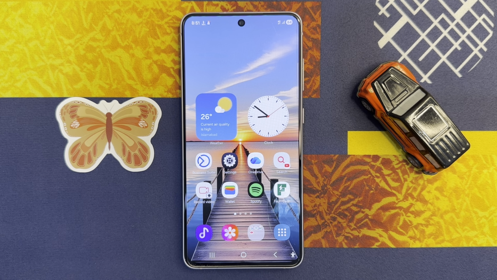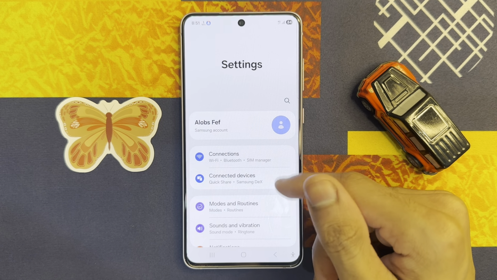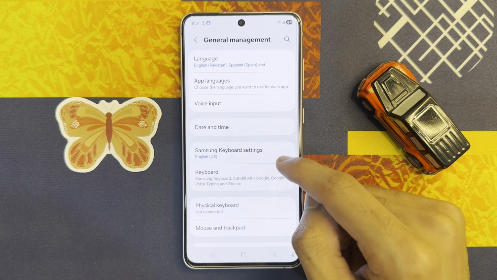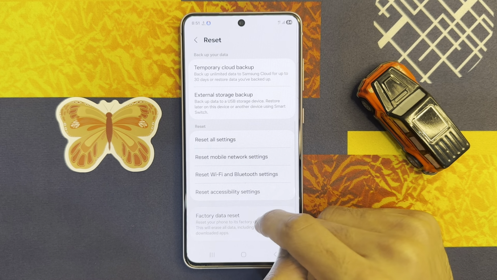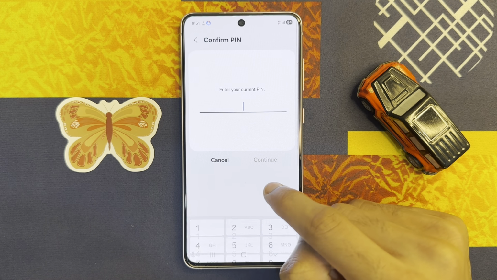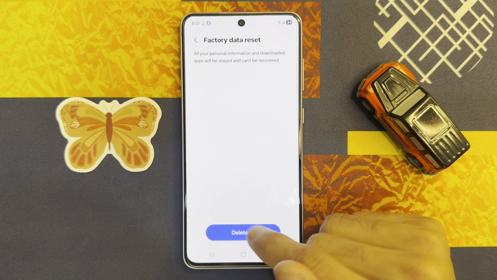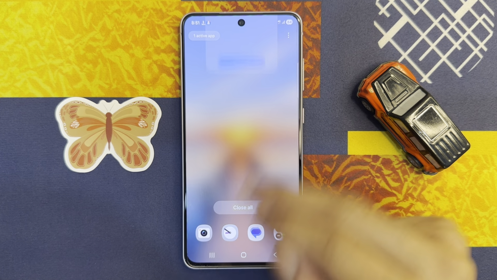But if it's still not solved, click on settings app. Now in settings, scroll down and click on general management. Click on reset and click on factory data reset. Scroll down and click on reset. Enter phone PIN, click on continue and click on delete all. You will see your problem is solved.